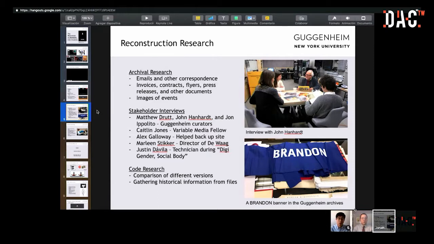So we had several interviews with former Guggenheim curators, former Guggenheim staff, and people who worked on the technical setup of different events. And then finally, we were looking at the code itself. And as Emma can probably tell you, Brandon, the file set that composes the website, actually has a fairly extensive archive of itself. So we were looking in there for different clues.